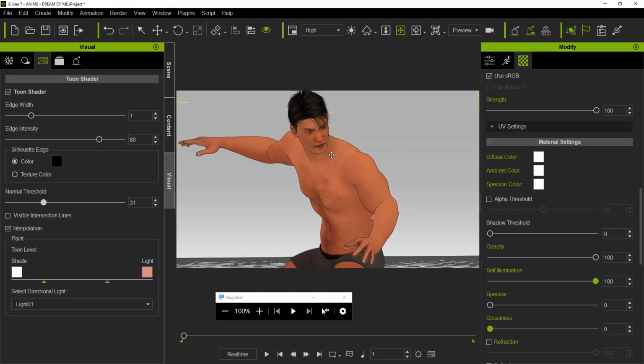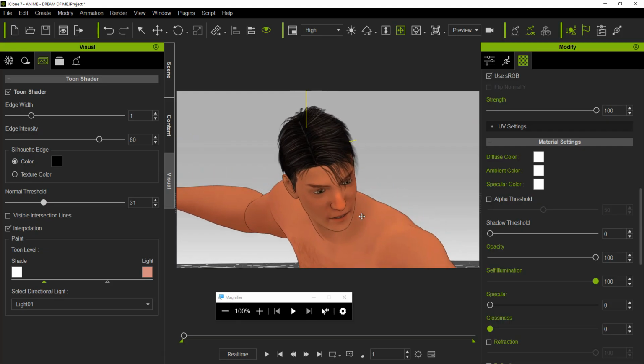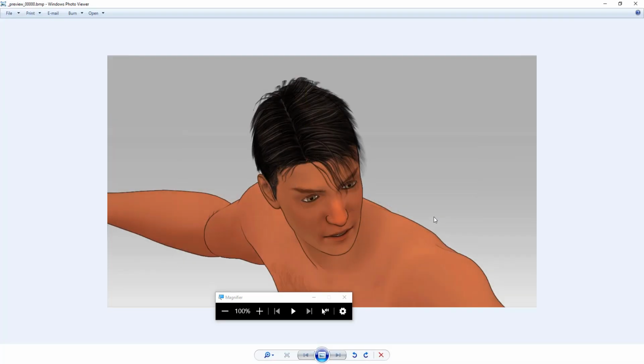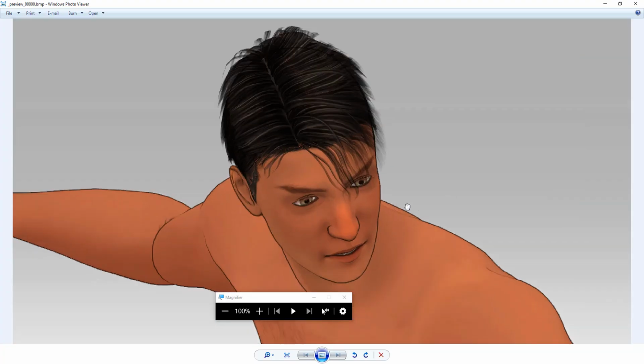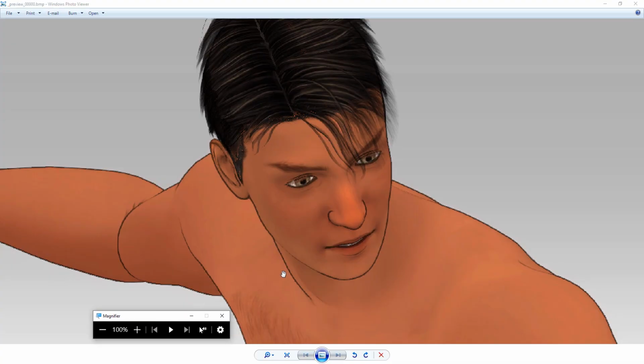Now we're going to make another closer render, something like that, and another snapshot. And this is how it's going to look in the final video if you make a close-up of the face, which is really nice, it looks really nice. So I just wanted to show you this with these kinds of settings.